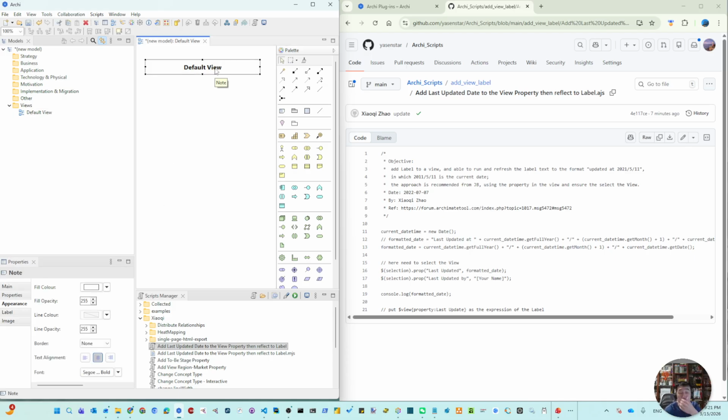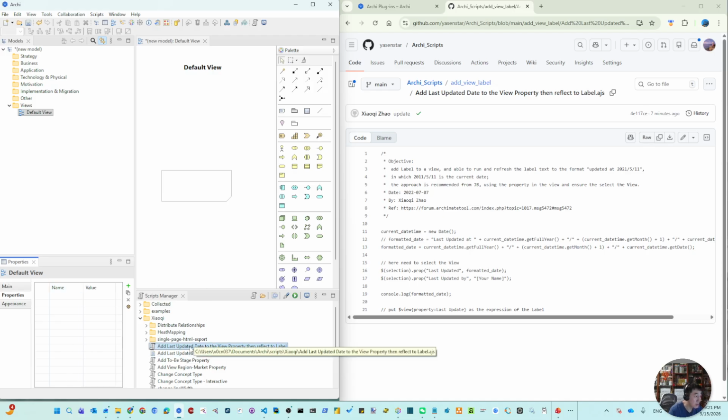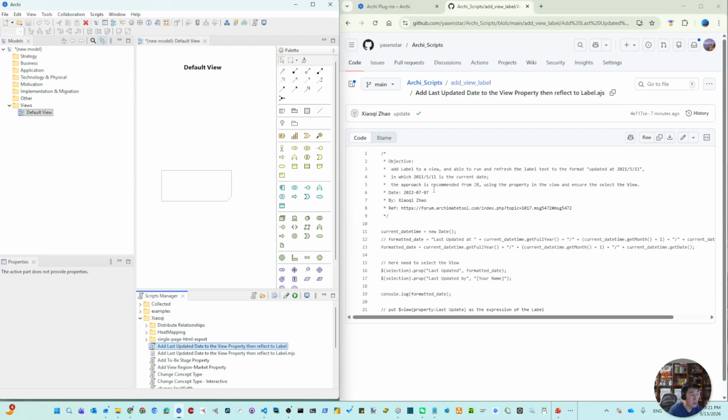In every one of my views, I copy this and then have a second label. This label will read my properties. Then I run this script. After I run it, you can see I create two properties: one is the current date, and the second is my name, because I put my name into this view.